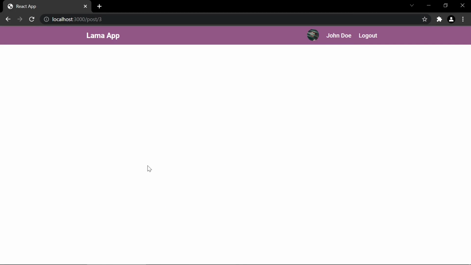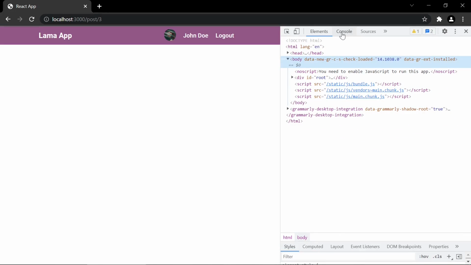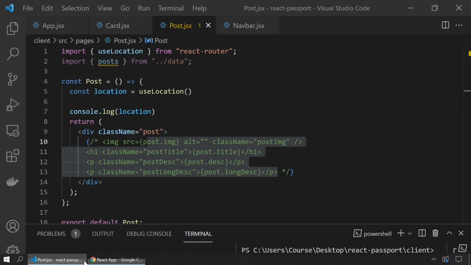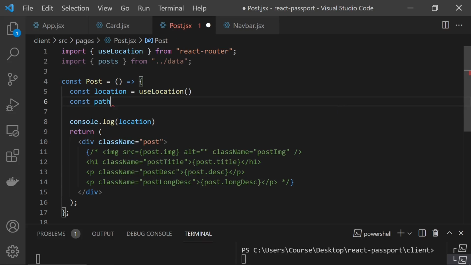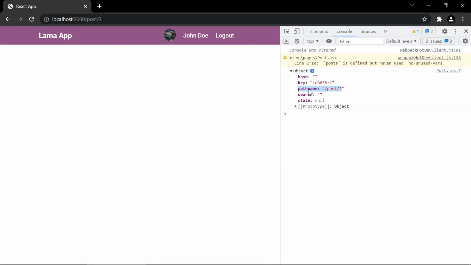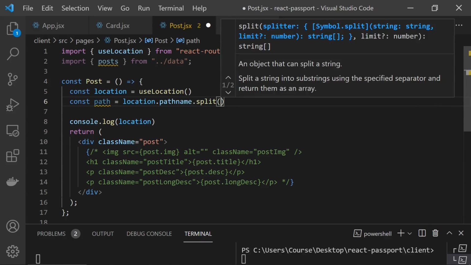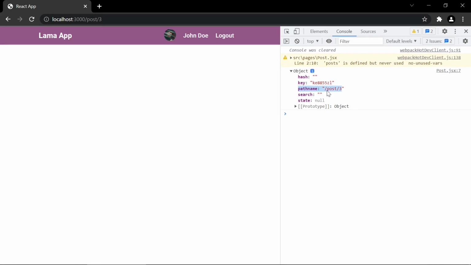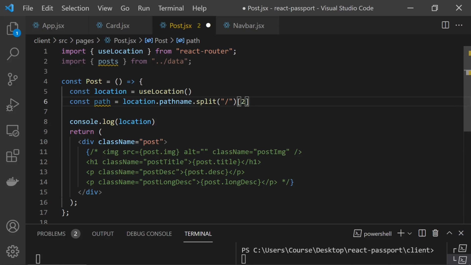And let's open our console. Let's expand this. And as you can see, there is an object here. We have pathname here. So basically, we can use this pathname and we can split this string by using those slashes and we can reach this number. Let's do that. I will say const path and it's going to be location.pathname, and I'm going to split this using slash. So it's our second item, 0, 1, 2. So we are going to reach this number.